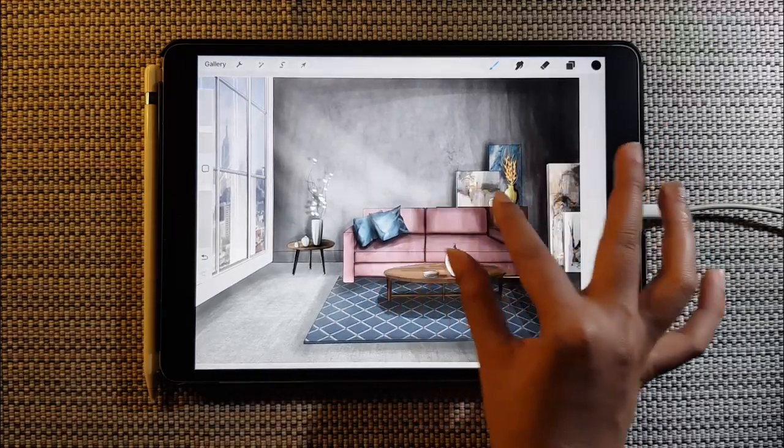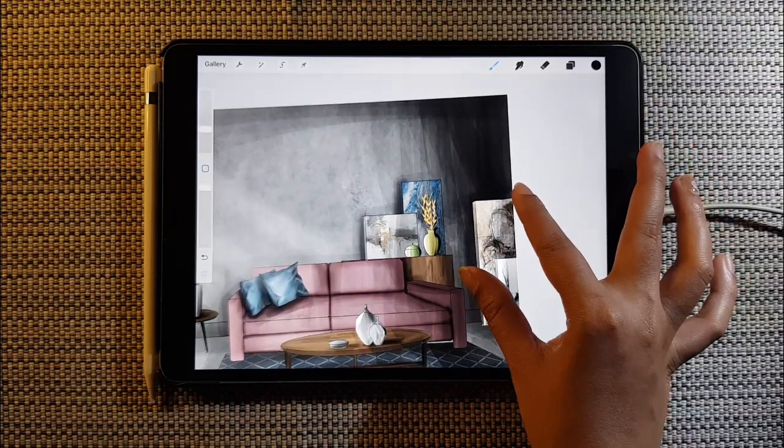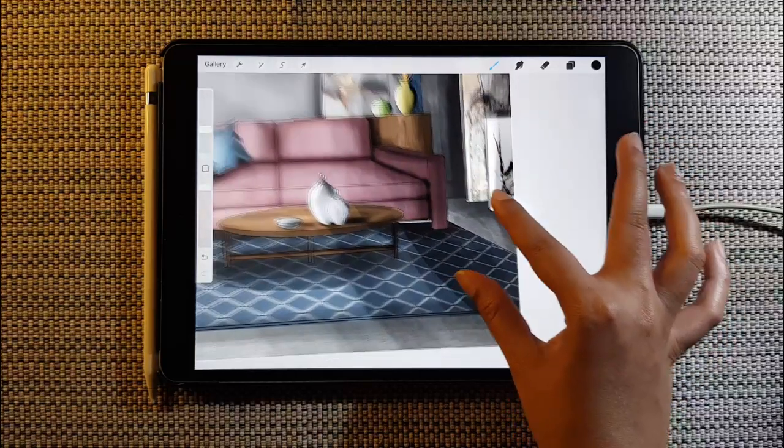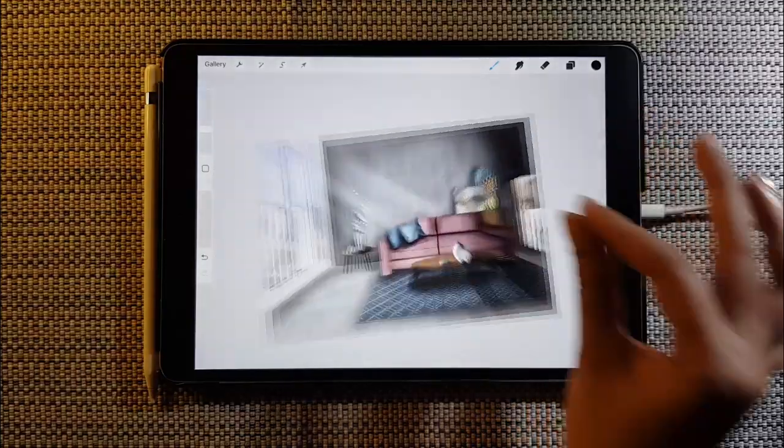So this is going to be slightly fast forwarded, but if you want to draw along with me, please make sure to go to the settings and adjust your playback speed. So yeah, without further ado, let's get into this video.